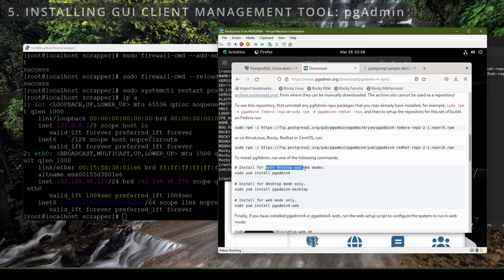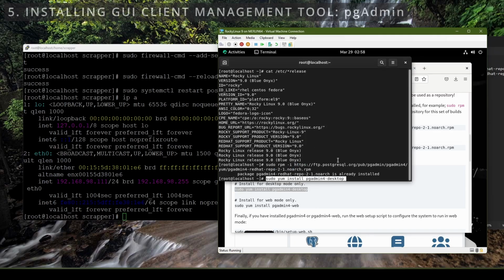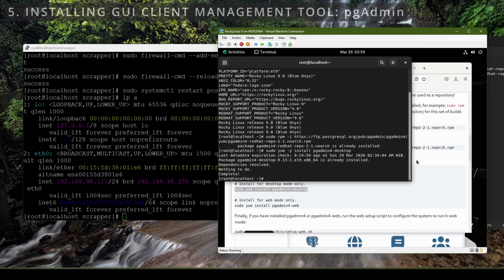Next, we need to choose which pgAdmin mode we want, whether it is both for web and desktop, or desktop only, or web only. For this tutorial, I only install desktop only. Copy, paste, and run. But it is already installed, as we already knew.